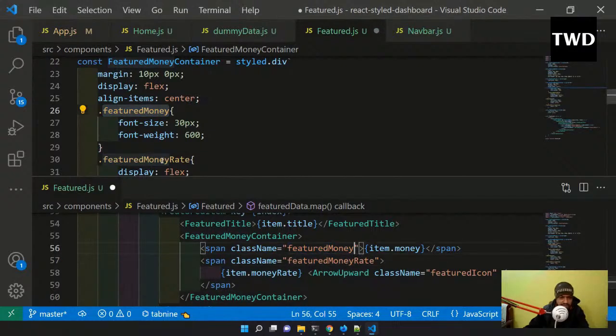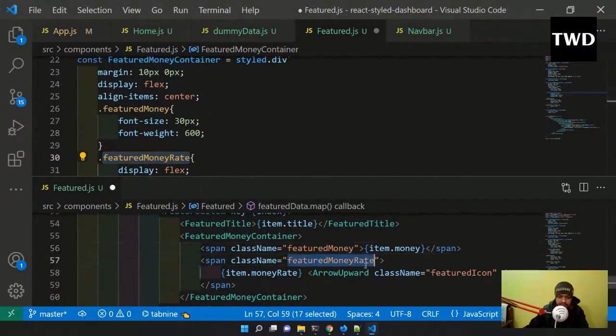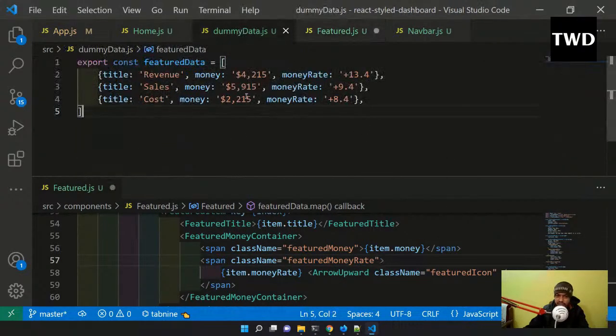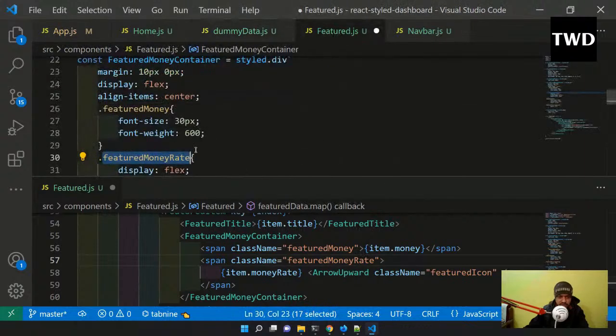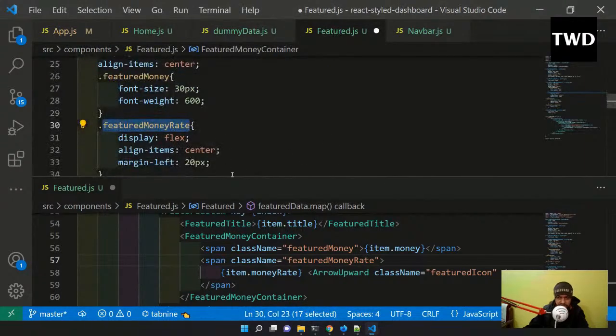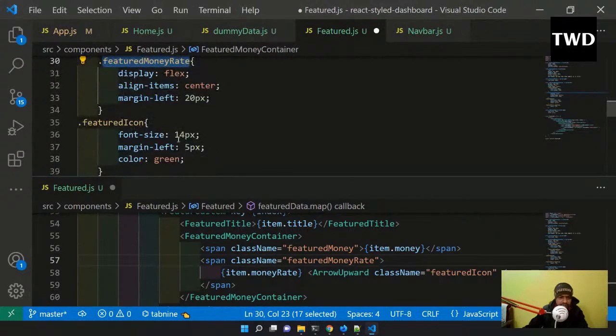Okay, featured money. Then this is featured money rate. So featured money rate is again having two things. One is an icon, an arrow icon will be there, and another thing is that money will also be there. So again I have to do display flex and align items center, so that they will come one after the other, and a good margin left. And then the featured icon, so this arrow upward is a featured icon.